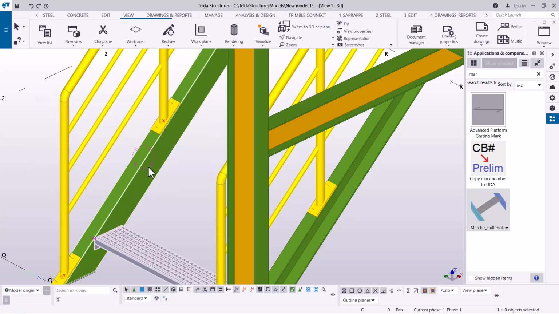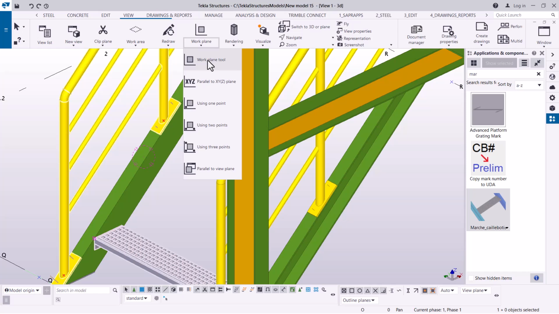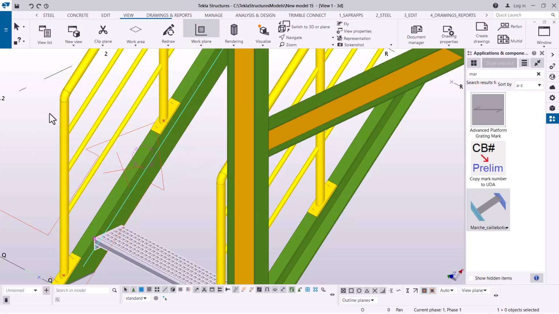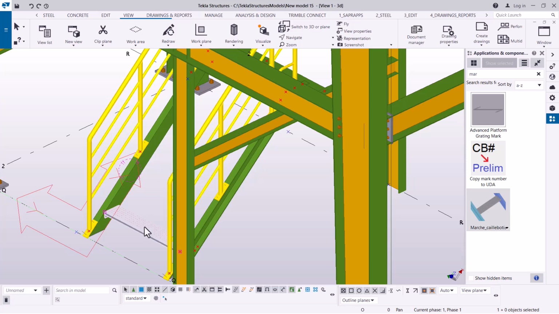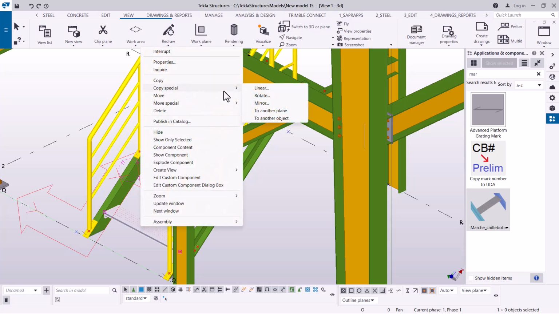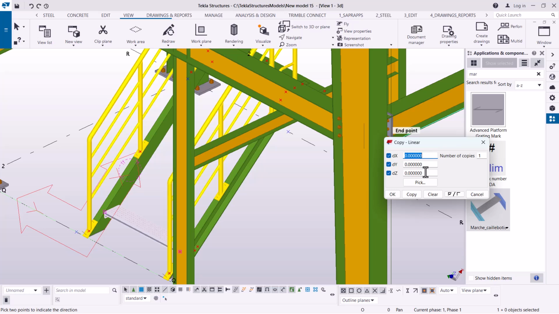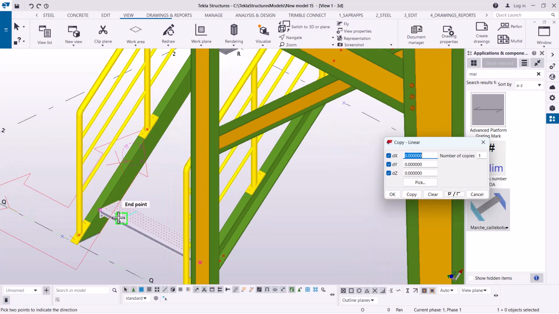this particular tread. Now let me just come to applications and view, then pick work plane tool. I'll place my work plane tool to align with this particular tread stringer. Then come here and select that. It's still selected. Then come to special copy and pick on linear. So under linear here, I'm going to key in the number of treads and the distance center to center. I'll assume the step from here to the next landing will be, I'll key in 180. 180, I think, will be okay.